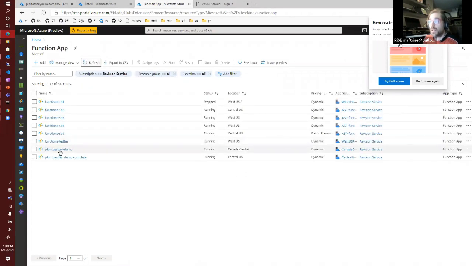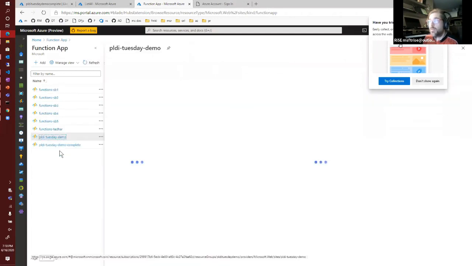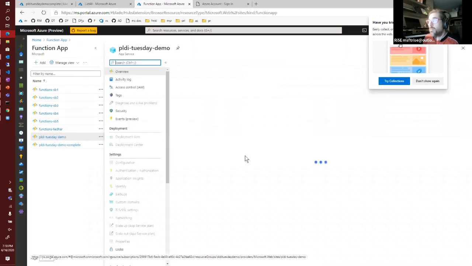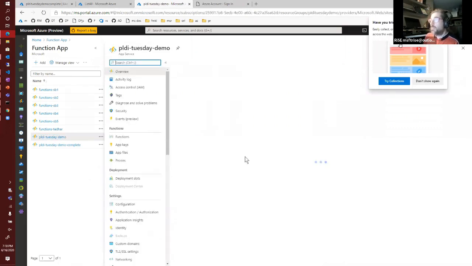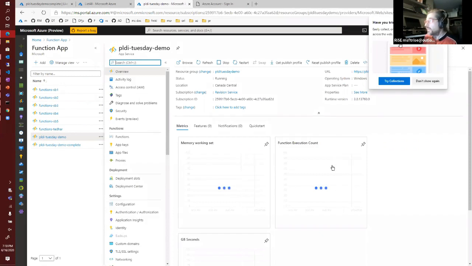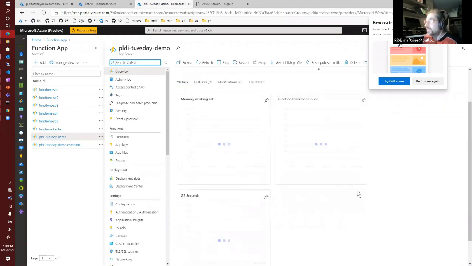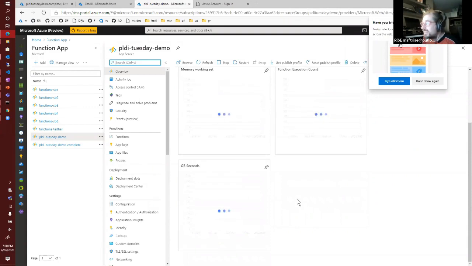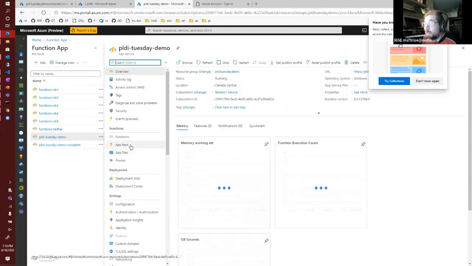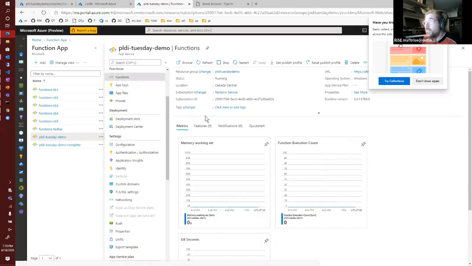There it is, PLDI2 state demo. So you can see I get some information about this. It's in Canada Central, like we asked. It does what we asked it to do, even if that doesn't make any sense. And now we have some functions that we can look at here, I guess.